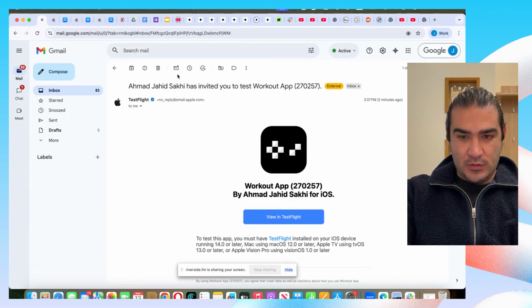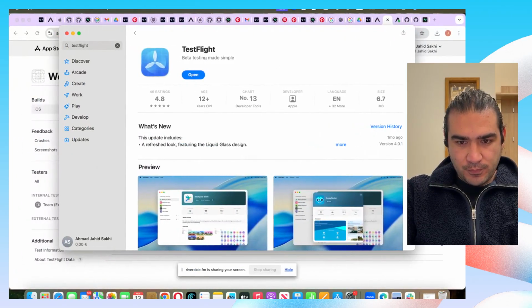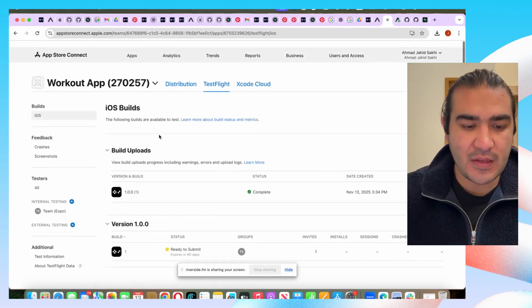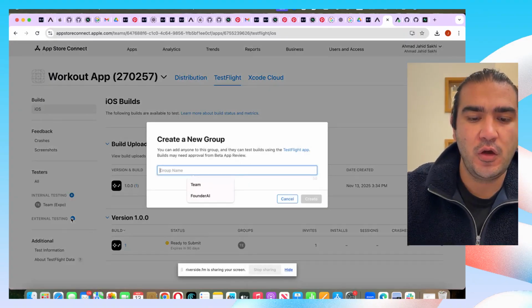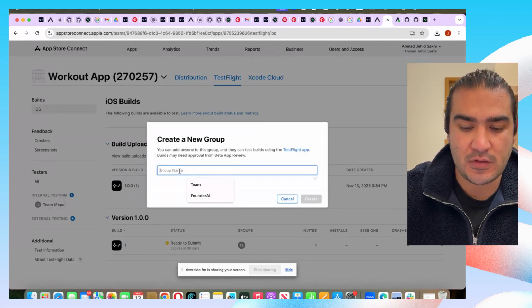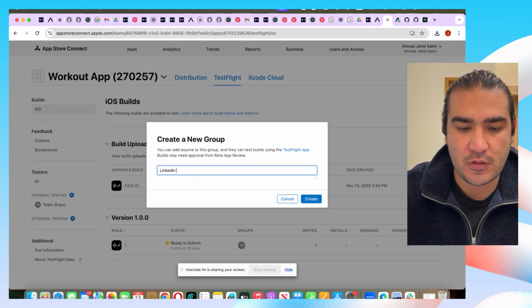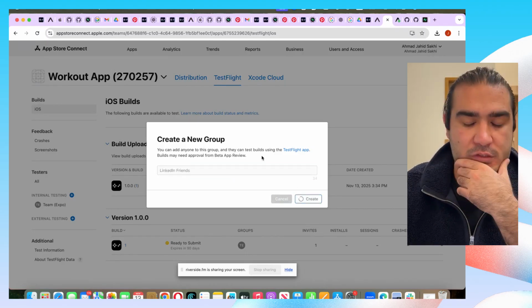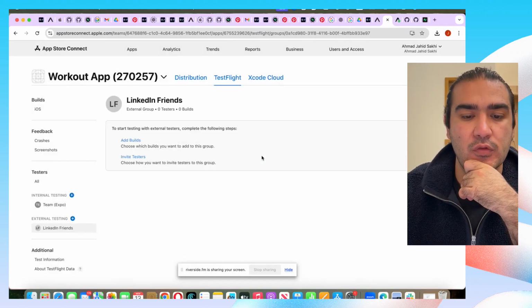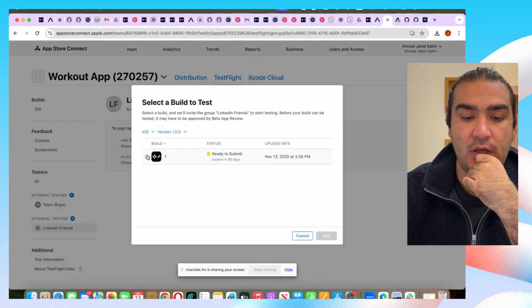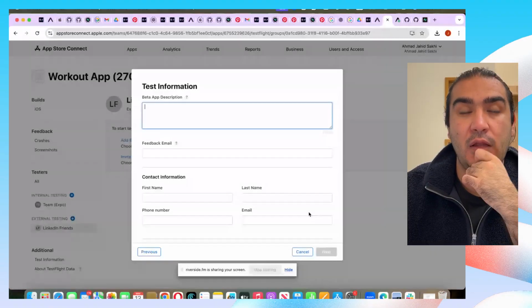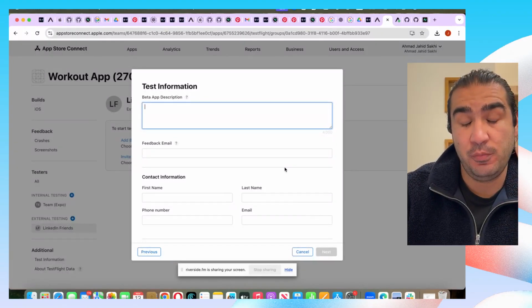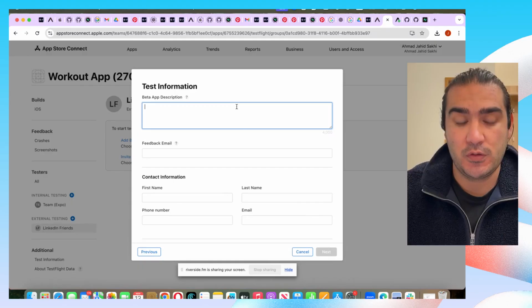So yeah, this was the journey that I wanted to take you through. And to make an external testing link, you just have to create a group, like LinkedIn friends, and once you create it, you just have to manage it. So you add a build, you click on this version, and you have to submit an application to make the TestFlight link available to others.